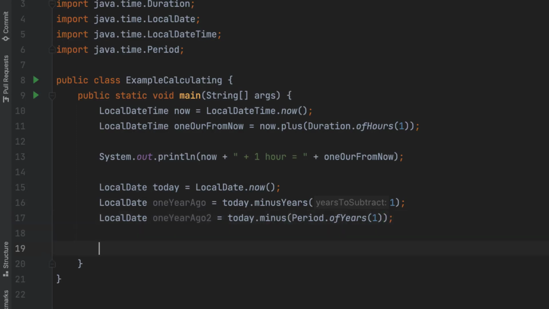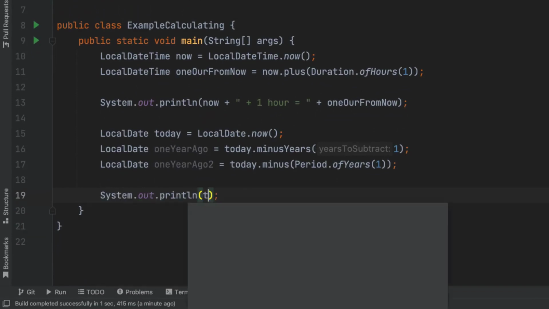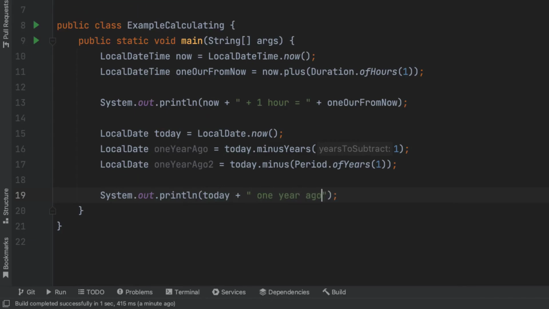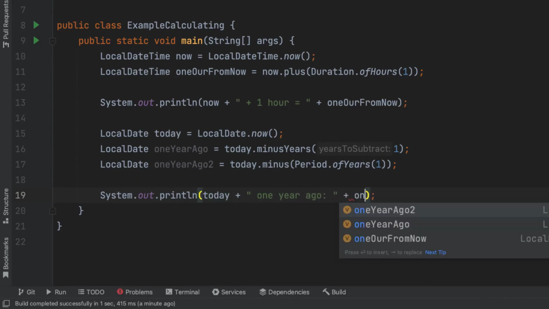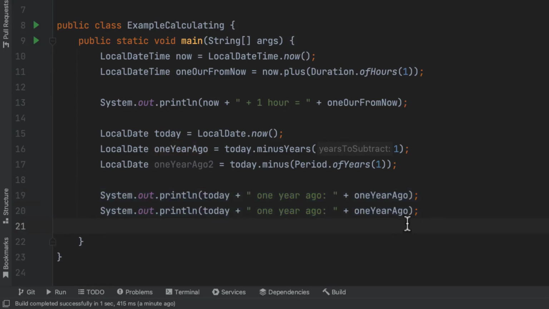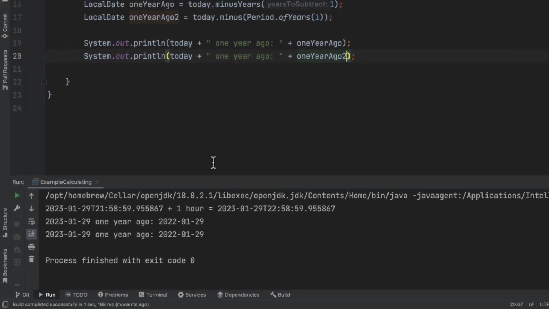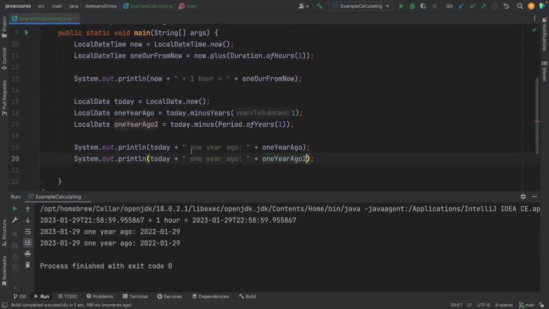So as you can see, there's multiple ways to calculate with dates and times. Just to prove to you that this works, I'm going to print both. So I'm going to print today plus 1 year ago, and I'm going to do this again, but then with 1 year ago 2. Let me run this for you, so you can see that this is the same result. And as you can see, both of them print the same result. So it's important to note that calculating with dates and times can be done in different ways to get the correct and same result. There's just a bunch of convenience methods for you that make it easier to write and also read your code.